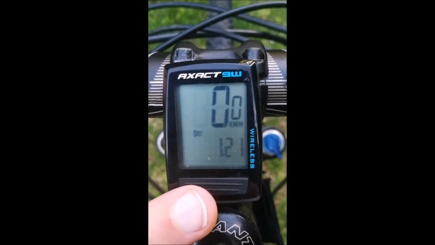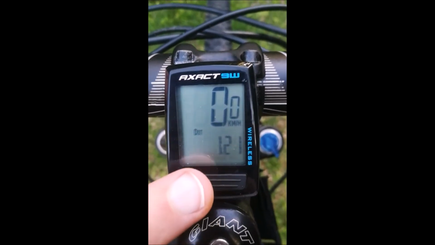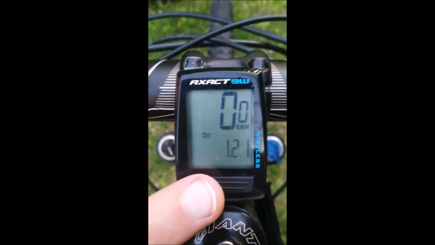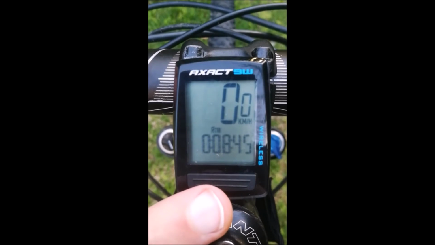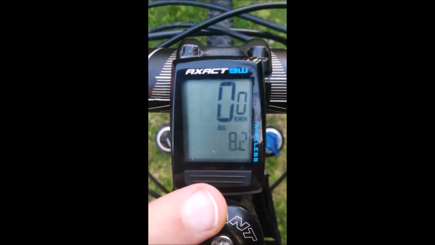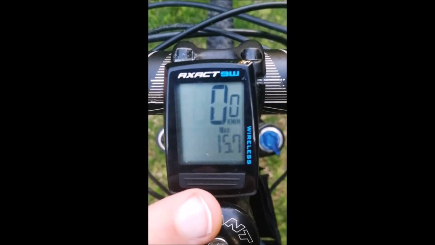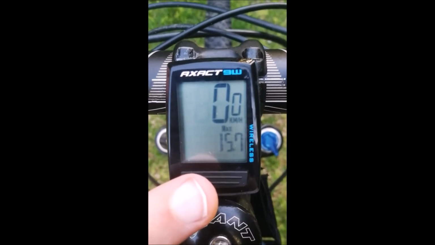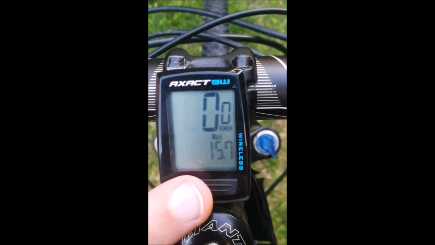The bicycle computer is able to give me details such as what speed I'm going at in kilometers per hour. It gives me the distance I've done, and indicating over here is 1.21 kilometers. It tells me the runtime of 8 minutes and 45 seconds. The average speed I've been going is 8.2 kilometers per hour, and then the maximum speed that I've reached shown by this computer is 15.7 kilometers per hour.